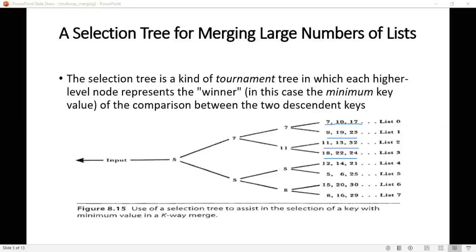In list 0 and list 1, the winner is 7 there. Again from list 2 and list 3, the winner is 11. From list 4 and list 5, the winner is 5 there. It will move to the parent node. Next, the winner is 8. And from these winners, again you have to select one more winner. The winner is 5 there.